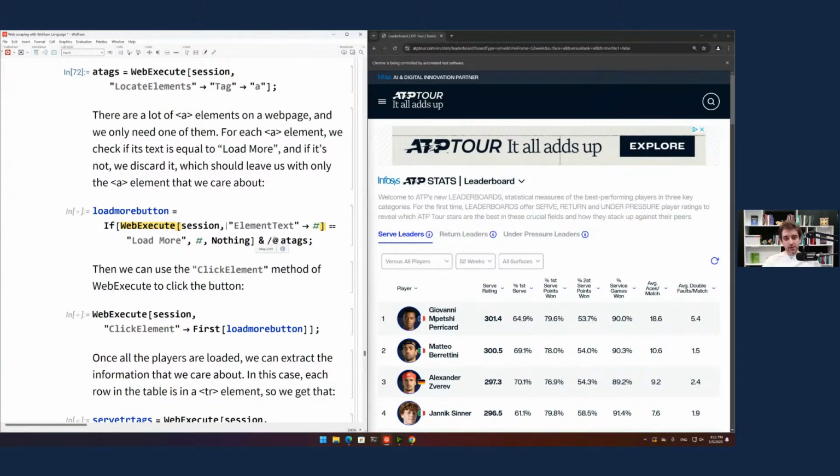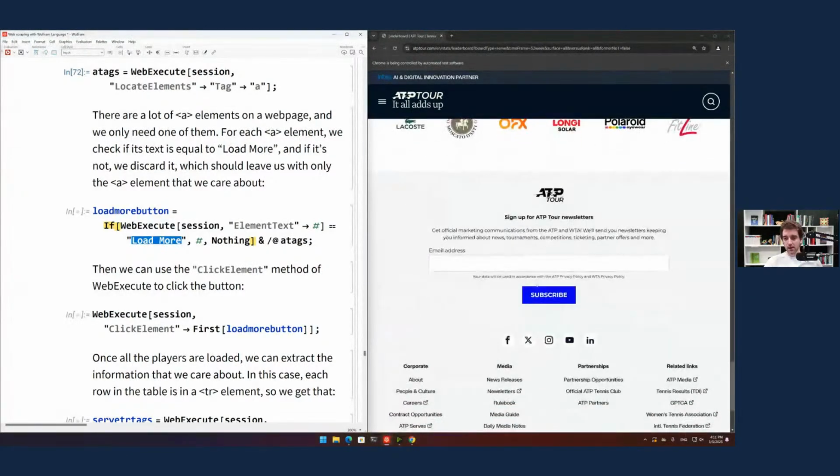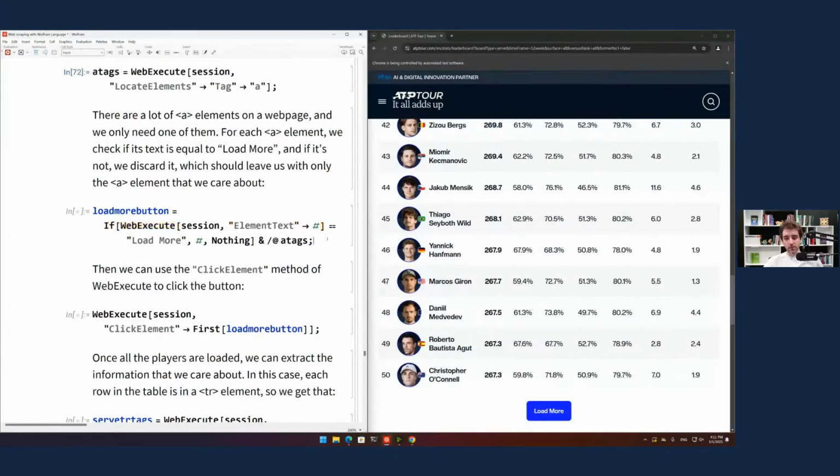So in this case, we're iterating over each one of them, and we're seeing which one has an element text that says load more. So that's only going to be our button, because you can see that this is the text. For example, this subscribe button is also probably an A tag, but we're not going to match it because it says subscribe and not load more. So hopefully when we do that, we should only get one result. So let's have a look.